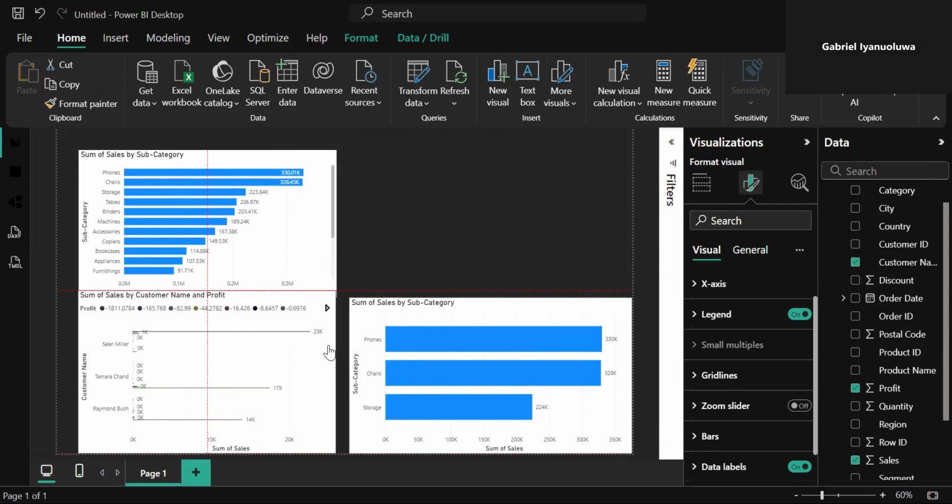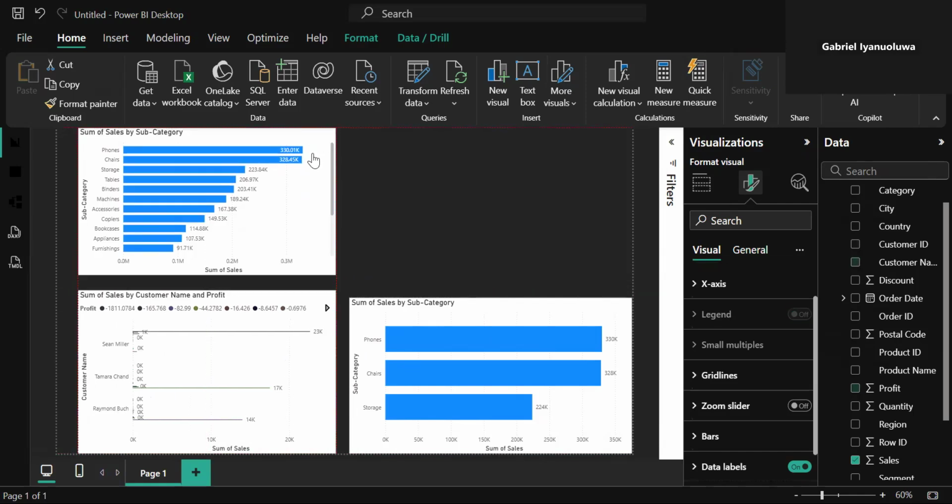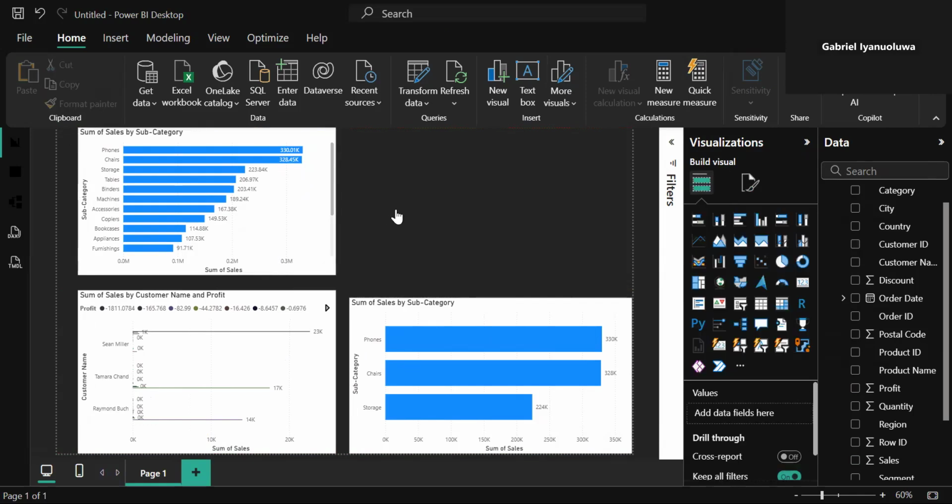So we can work with them. We can generate something like this from it. And of course, if you want to change the visuals, we can do that. You can see the previous videos on how to work with that.